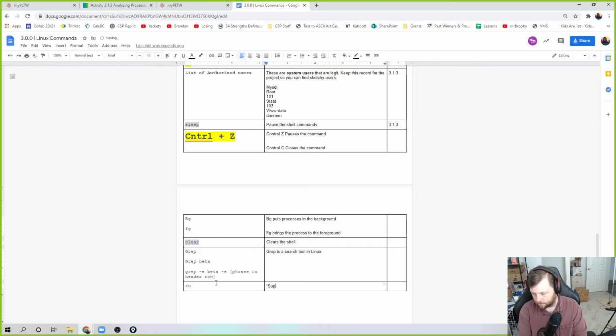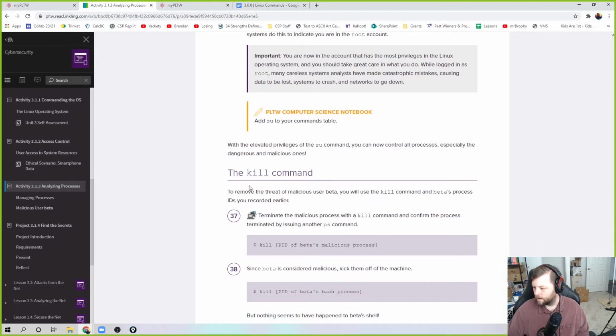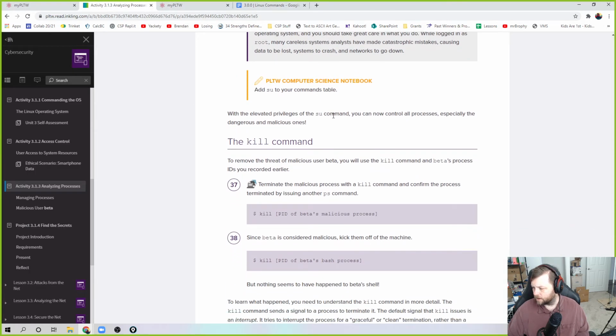su, super user or set user, can be used to change to the user with privileges. I spelled that wrong. Thank you. su, so like su - root. Okay. Oh, right, the elevated privileges. You can now access everything.